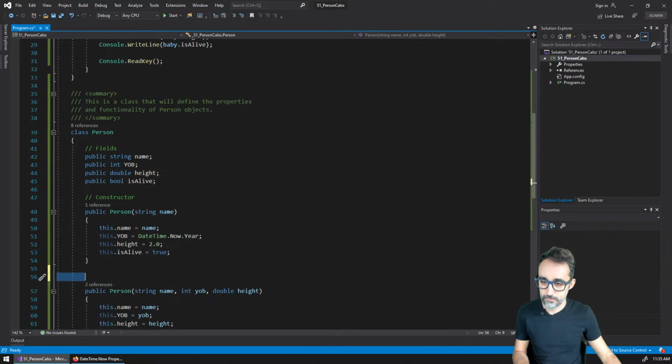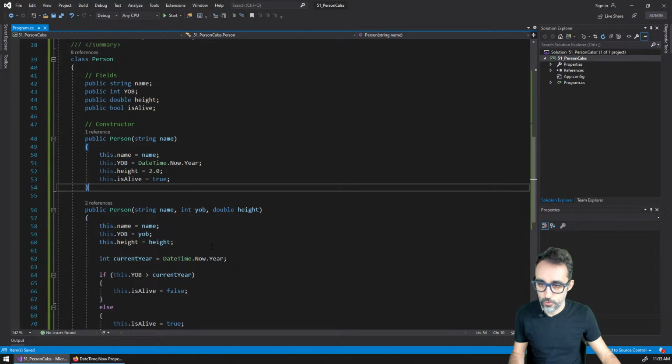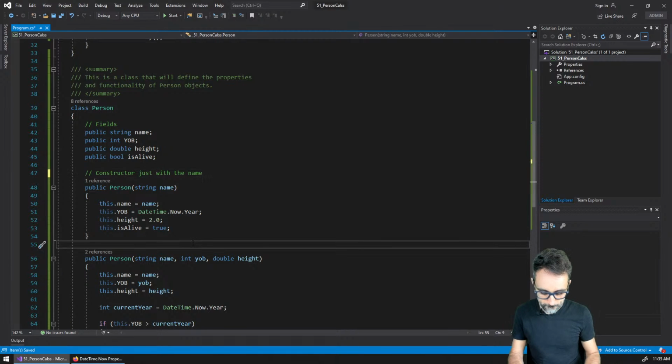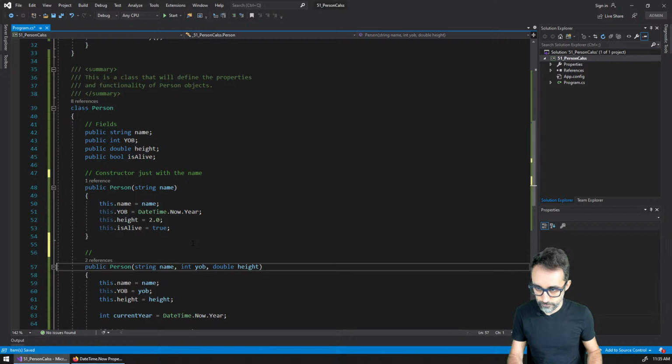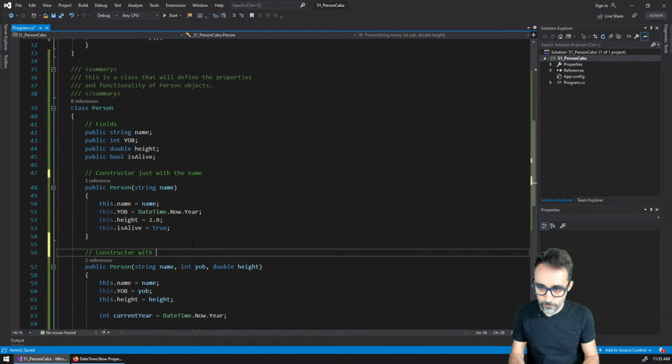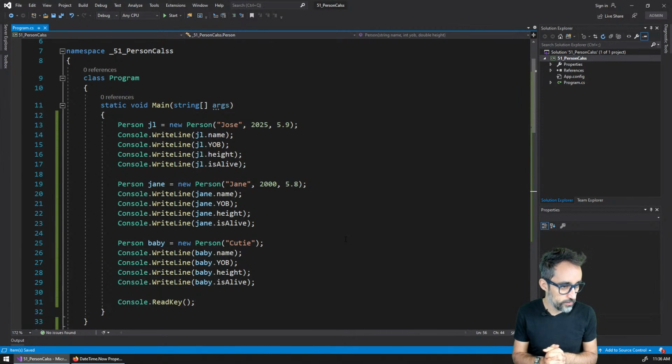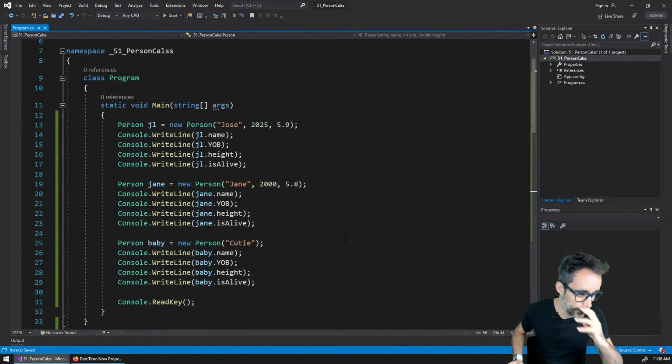All right. Okay. So was this clear? Let me recap: fields, constructor overloads, constructor just with the name, constructor with properties. All right. Okay, so where are we now? We're going to discuss methods, all right?